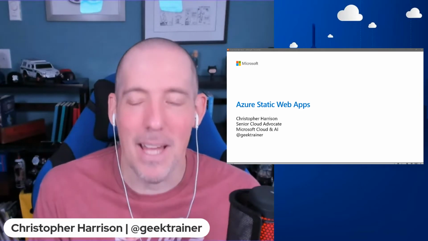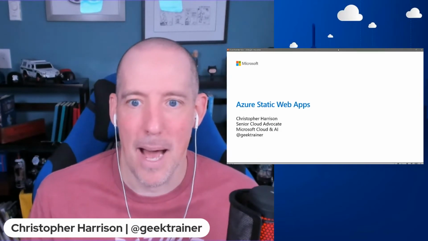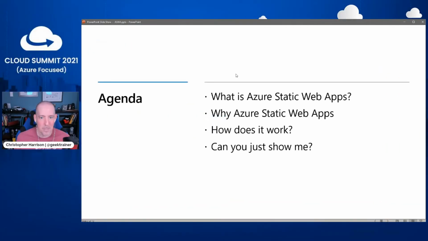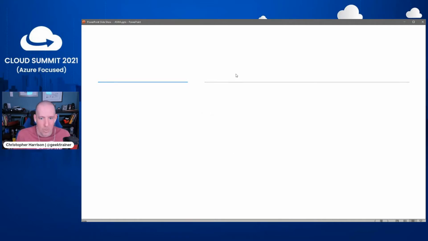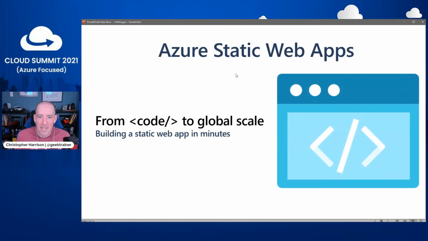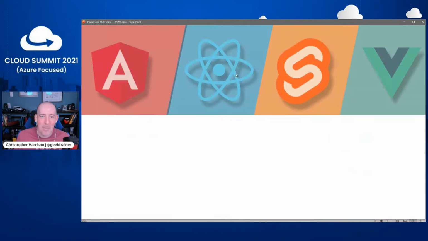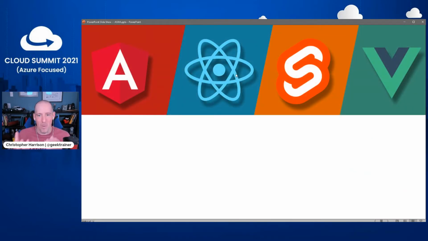But in any event, let's get in and talk about Azure Static Web Apps. So I want to get in and talk about what it is, why to use it, how it works, and then we'll just get in and actually do the thing. So what is Azure Static Web Apps? Well, in marketingese, it's from code to global scale in minutes. Okay, that's great. But how about in something other than marketingese? How about in something that makes a little bit more sense?